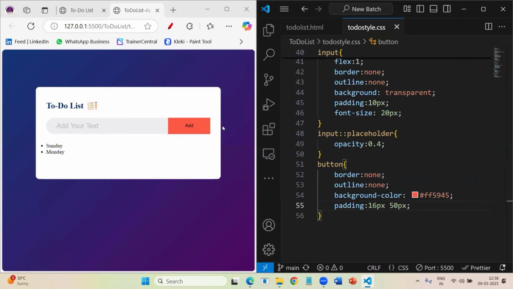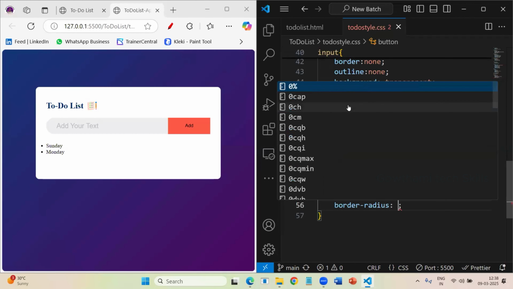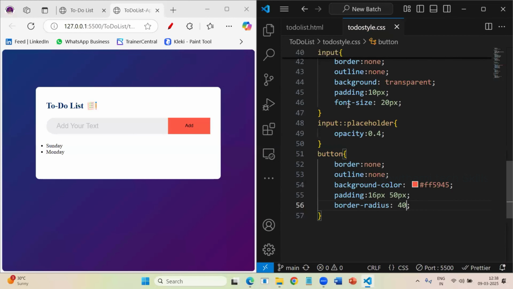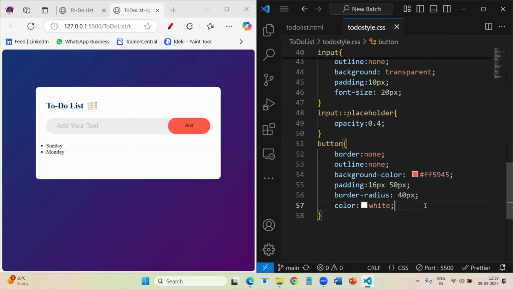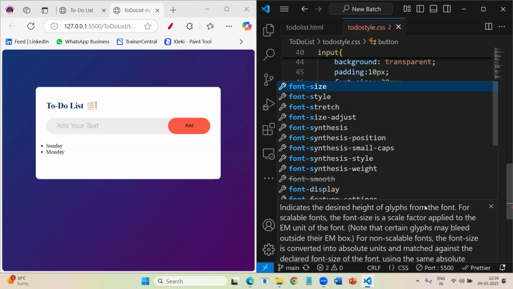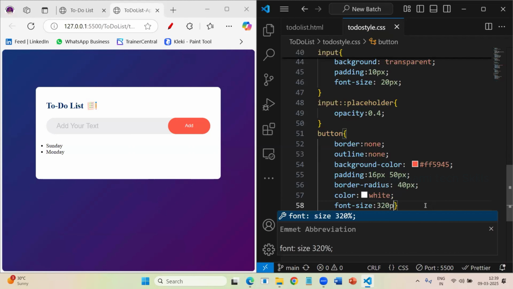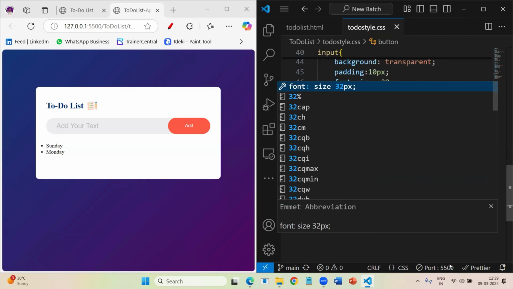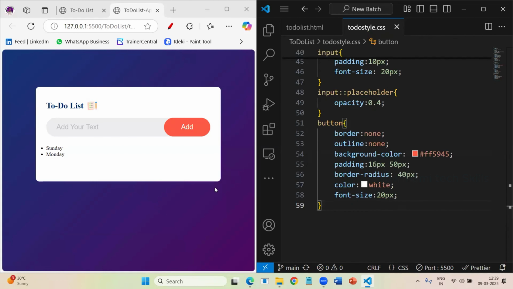Now I want to round it up, so use a property called border radius. Use 40 pixels. Now this is rounded up. Now I want to change the color of my text. So for color, I'm going to provide white, and also a font size matching the text I have entered, that is 20 pixels. What is the value I have given there? 20 pixels, just give that value. Got it? So now it's looking good.